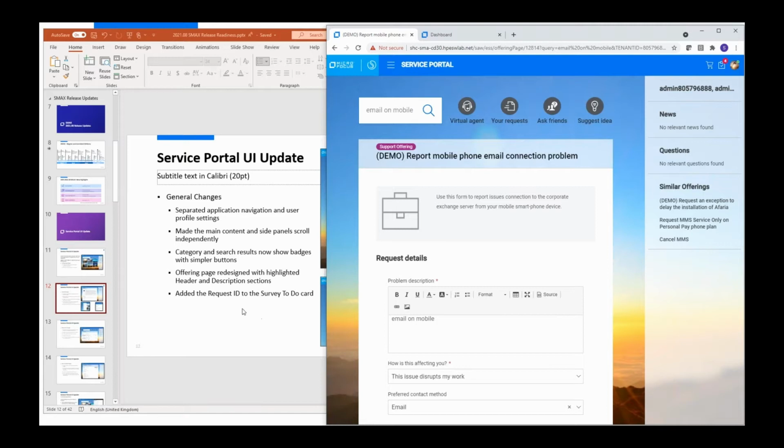What I have here noted in the deck, but not set up to show you, is that we've made some changes to the to-do cards for the survey type. So when you have a survey to respond to, we include the request ID, whereas previously we were just showing the survey ID, which wasn't as meaningful to users. So responding to some end user feedback there.